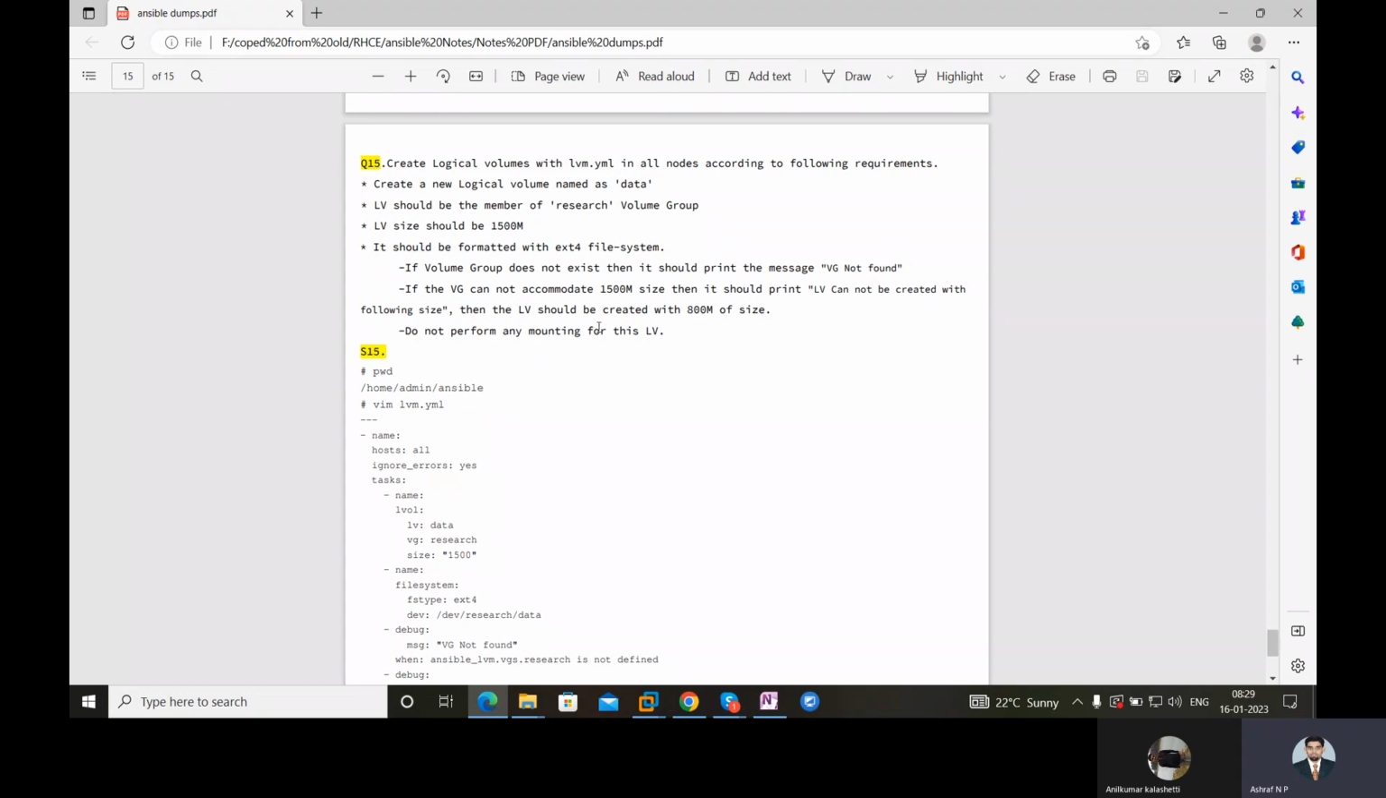And do not perform any mounting for this LV. This is the question. So let me just repeat. There is an existing VG. The name of the VG is research. What you have to do is create an LV by the name data. The size of the LV should be 1500. It should be created on every managed host in your particular environment. And once you have created the LV, you have to format it with the ext4 file system.